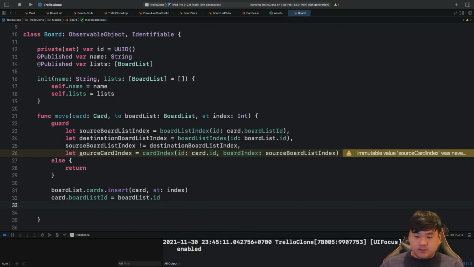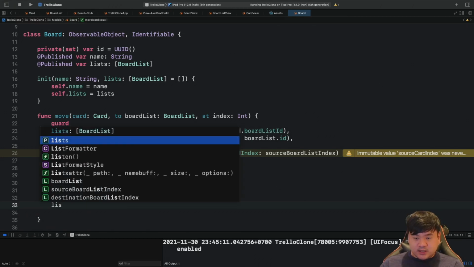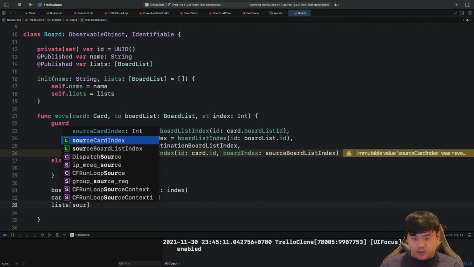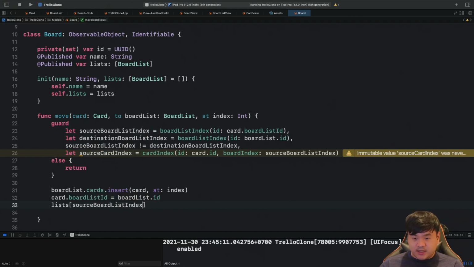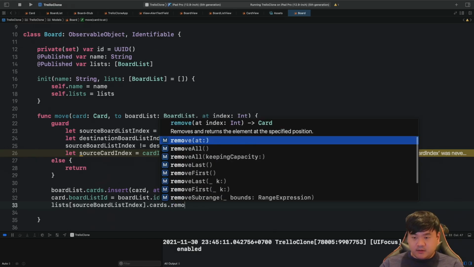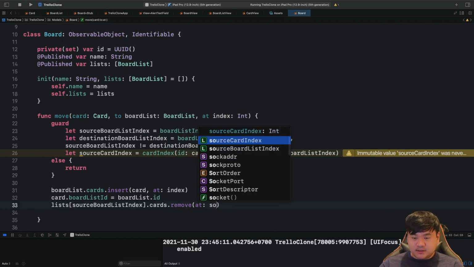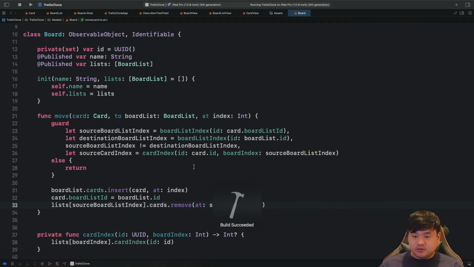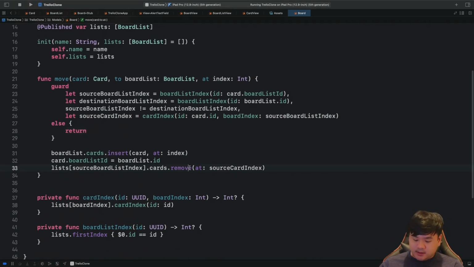Next, we need to remove the card from the source board list. Let's use this list property and grab the related board list using the source board list index, access the cards array and invoke remove(at:) passing the source card index. Okay, that is the move method to move a card to another board list.